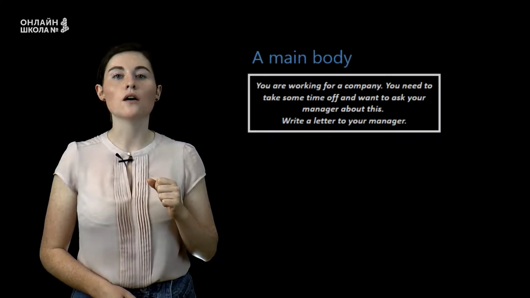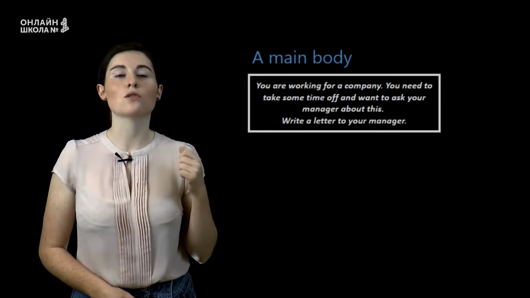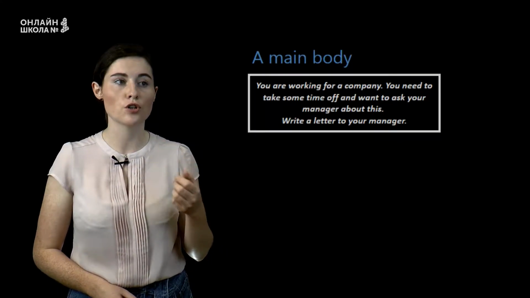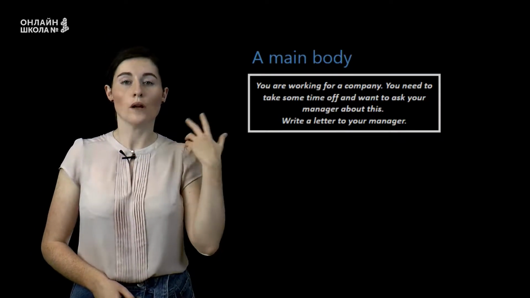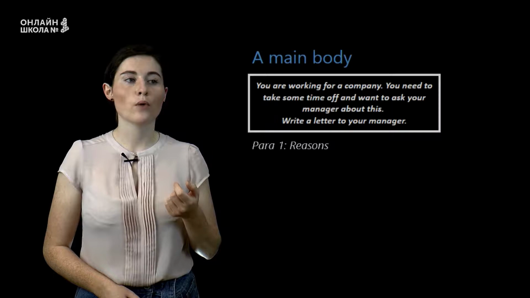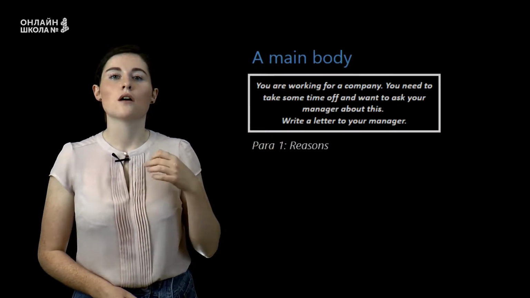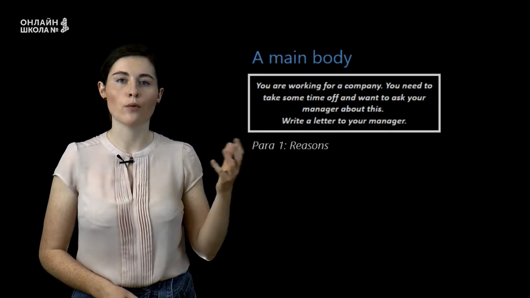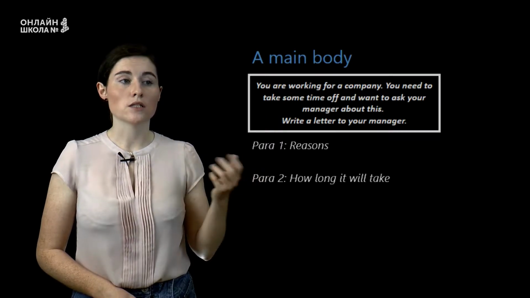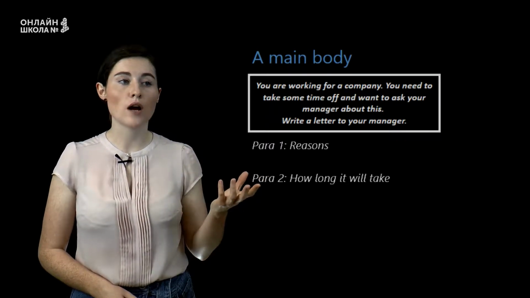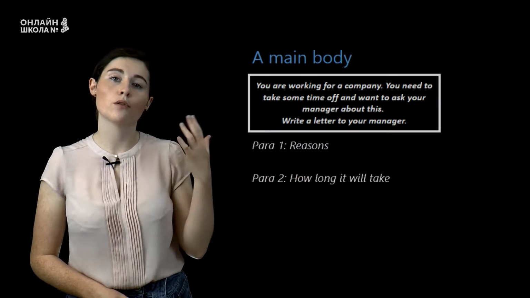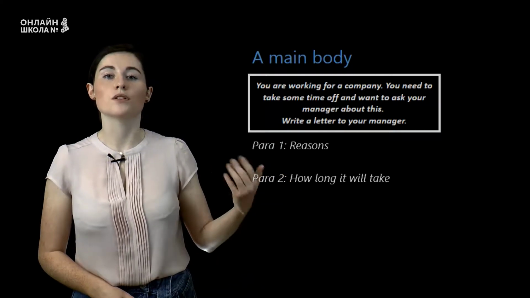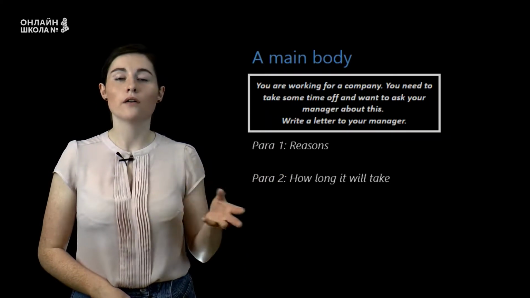Let's look at an example task. So, you're working for a company. You need to take some time off and want to ask your manager about this. So write a letter to your manager. In the first paragraph, we can explain the reasons why we are going to be away and why we won't be able to work. And in the second paragraph, we can describe how long it will take. For example, that you will be away for 2 weeks and what can be done to replace you at your working place.